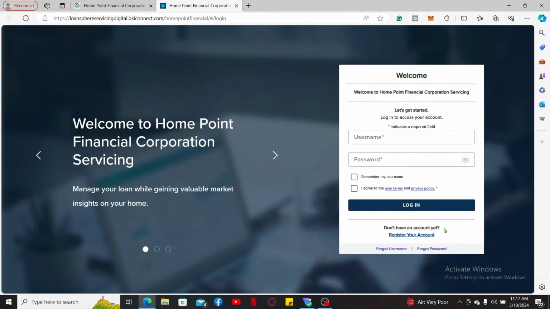If you don't have an account yet for Homepoint Financial Corp, you can click on the Register Your Account at the bottom and follow through the instructions. For existing account, enter your username in the Username tab and then enter your correct password on the next field.